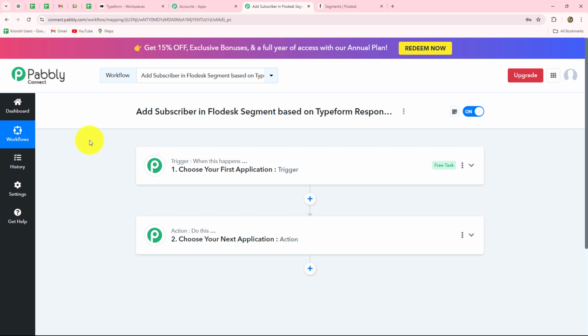Therefore, we can have only one trigger in any workflow, but we can add as many action steps as we want. Let's suppose here my objective is that whenever a form is submitted by a new student through Typeform, then automatically, based on the response of that form, based on the course which he has selected, I want to add that user, that registrant, in my email marketing application, that is Flodesk, that too in different segments. We are going to take Typeform in our trigger and Flodesk in our action step.